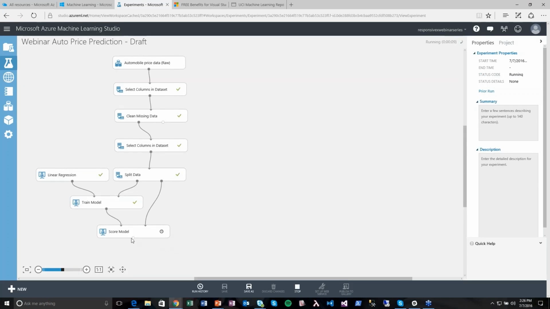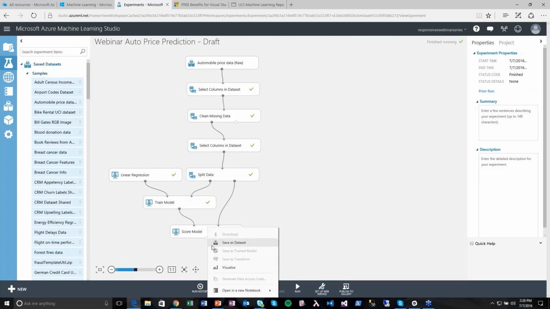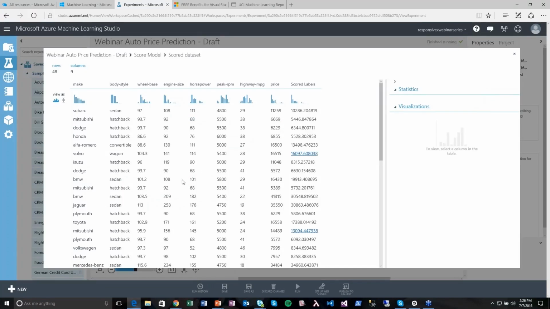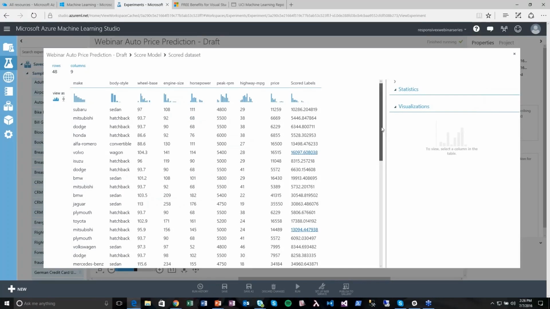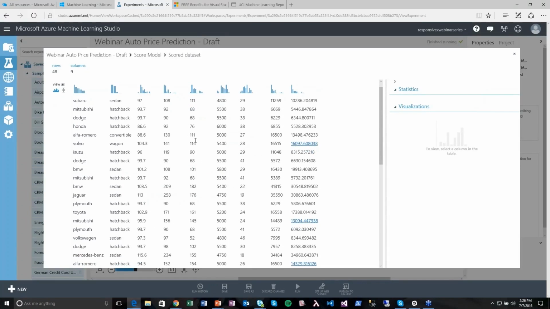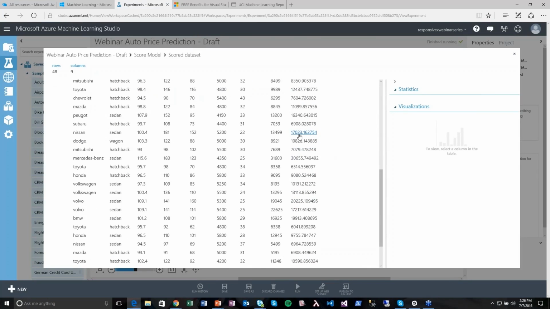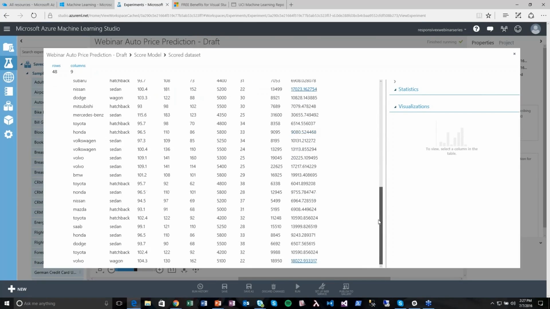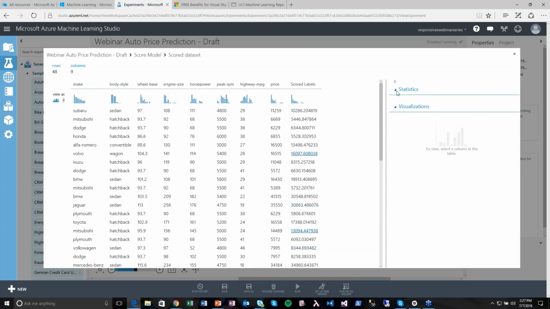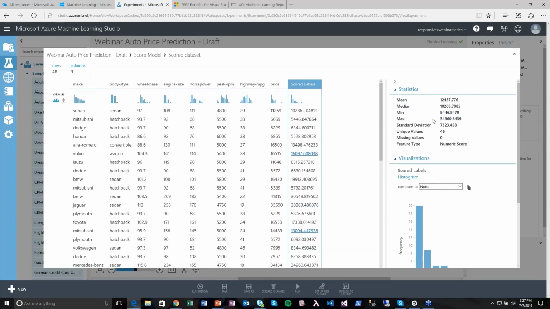It should run through pretty quickly. There we go. So now if we look at the data from the scored model, you can see here are our predictions, and you can see predictions coming out of this model. So those are the values that we predicted, and the training of that basically. And so we can click on this column, the scored labels, which is the price that we predicted, and you can see the price on the left-hand side, how those correlate.